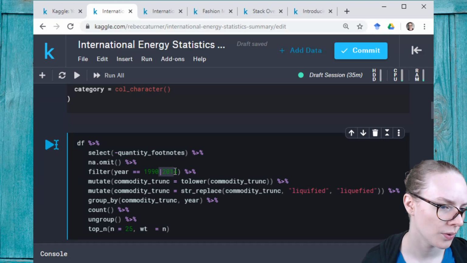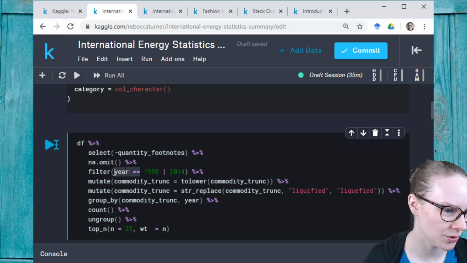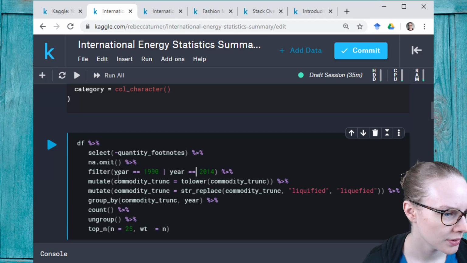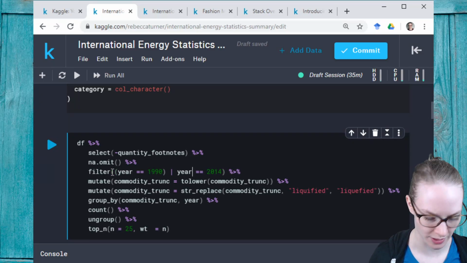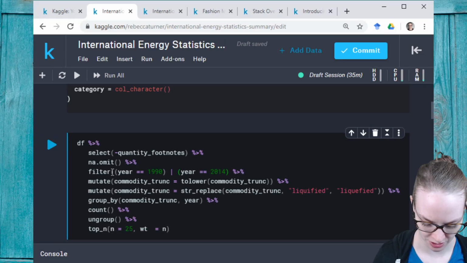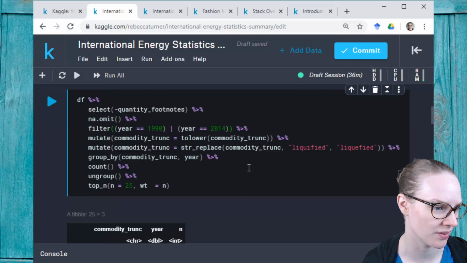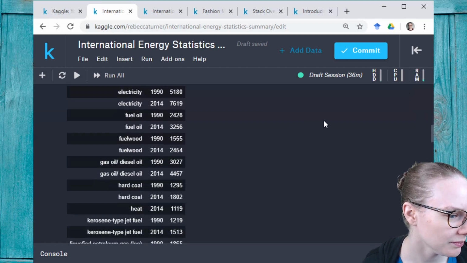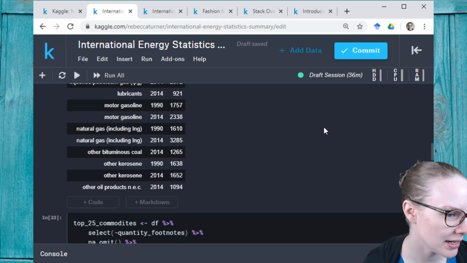So maybe I need to do, the or has the wrong scope. So where the year is 1990 or where the year is 2014. Because right now, it doesn't seem to actually be filtering the years that I want. If you look here, we're getting all of the years, and I just want to see the change. There we go. All right. Excellent.